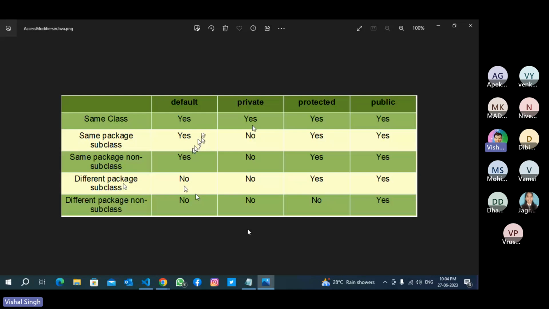Private data can only be accessible inside the same class and nowhere else. Doesn't matter whether it is a child class in the same package, non-child in the same package, child in a different package, non-child in a different package, doesn't matter. Private means private. It can only be accessed within the same class and nowhere else.